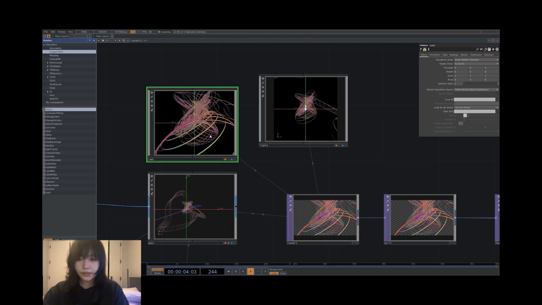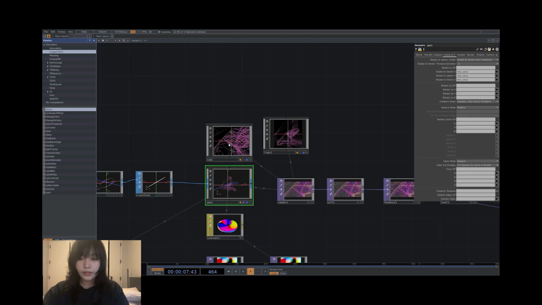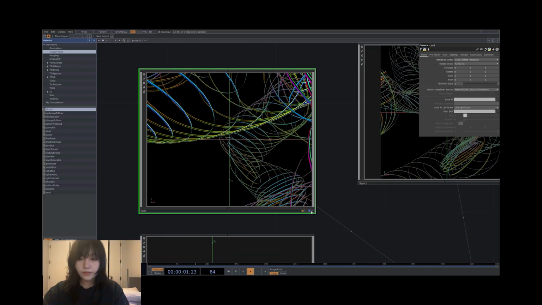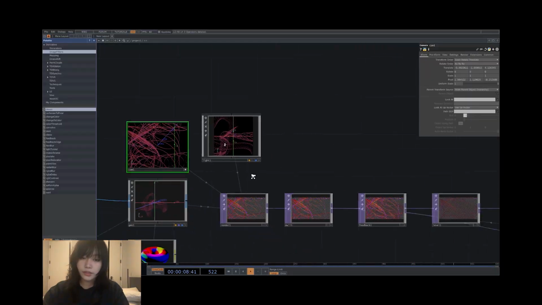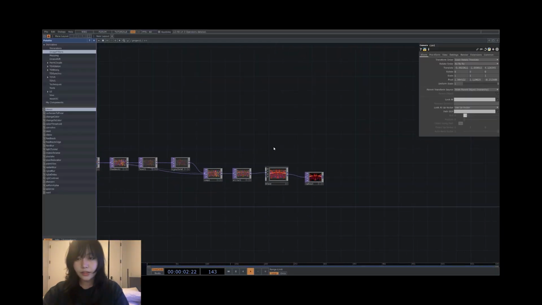Now the most important thing, go to camera and click viewer active now and play with the camera angle until you find the right position. And there you have it.